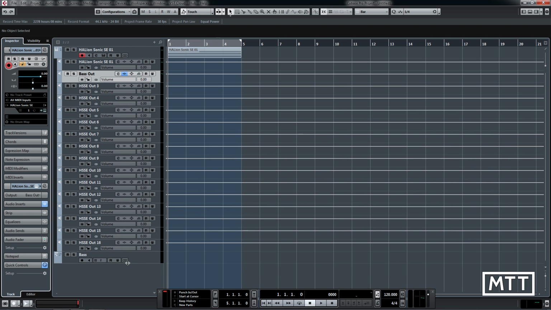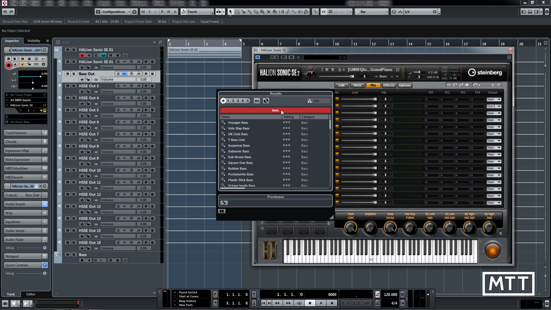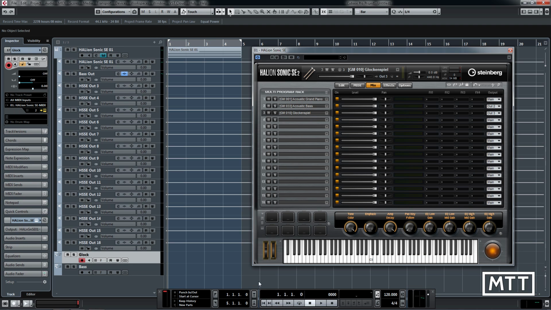So let's set up a third one. So let's open up Halion Sonic. Oh, let's just put a glockenspiel up, something that will sound quite different. We're going to send that out of output 3. So we just click output 3. And now we need to make a MIDI track, which is going to feed to it. So we're going to do that. Right click here, add MIDI track. We'll call it Glock, as it is there.